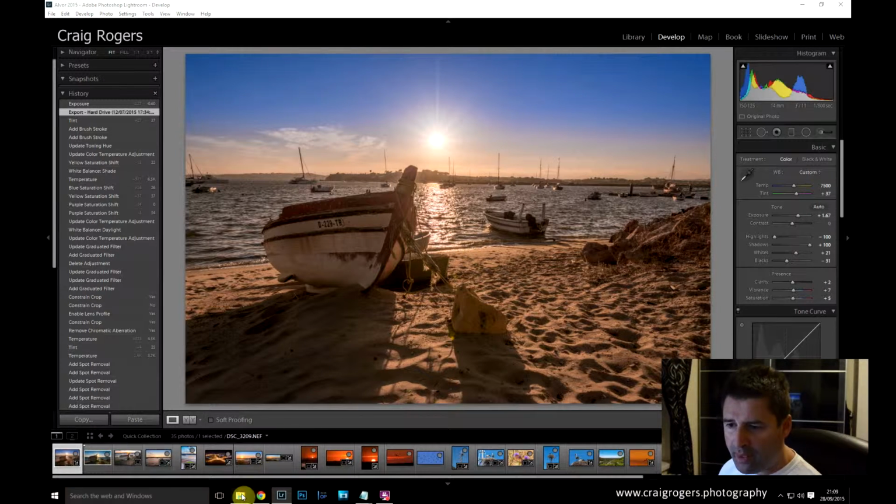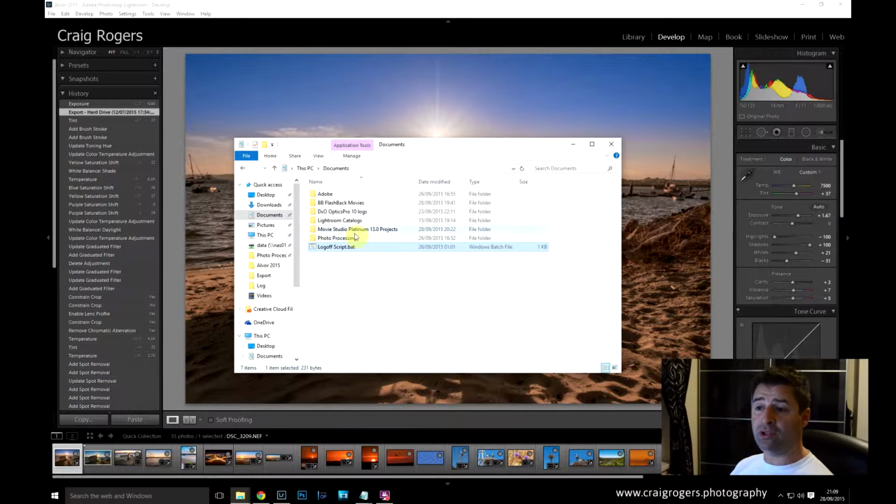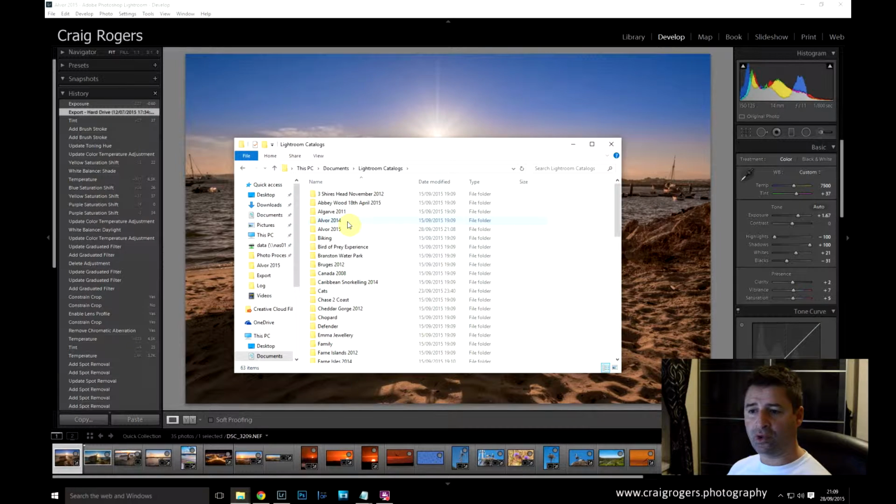So where are they stored? Well, on my PC, I've literally got them stored in my documents under a folder called Lightroom Catalogs. And in there you'll see I've got another 63 folders, and that's currently my list of catalogs that I'm working on. And these folders inside there get created by Lightroom every time you create a catalogue.